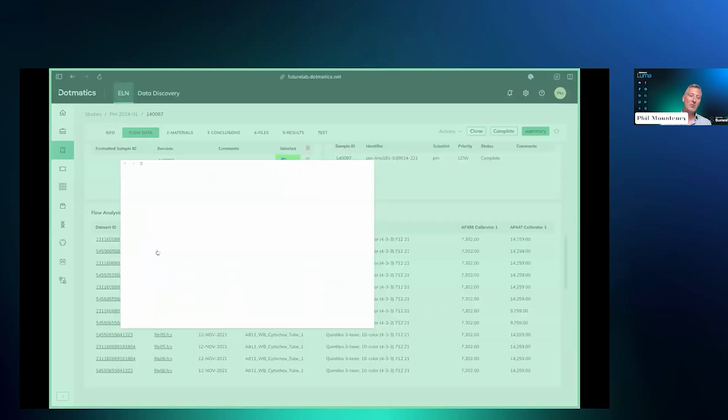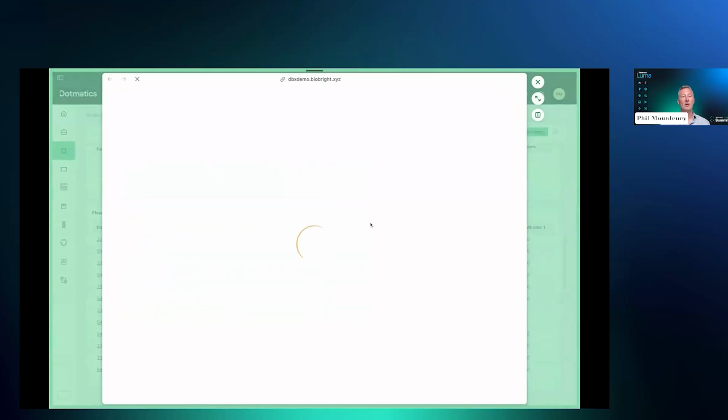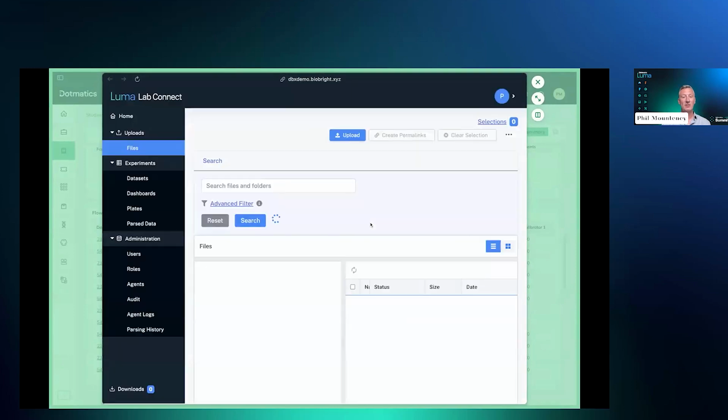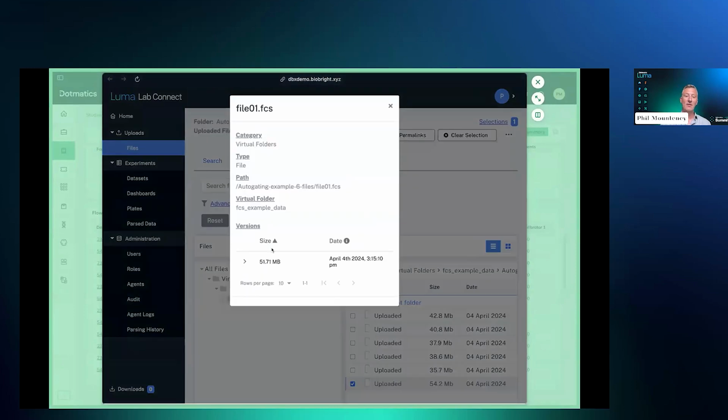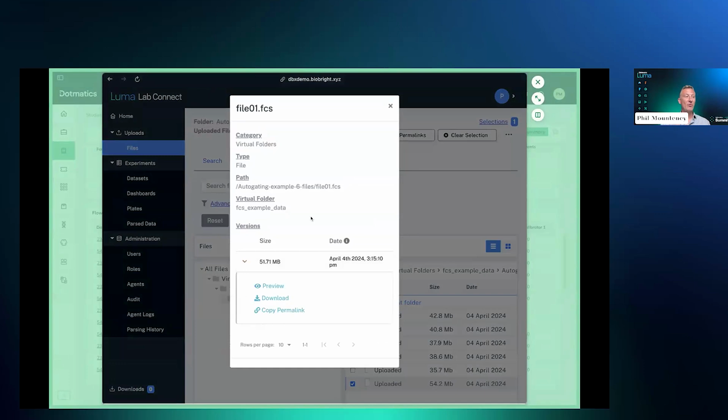So I can double click here, and this is going to jump me out to our Lab Connect system. And it's going to give me a direct link, a direct download to that raw file. So this is really cool, right? Because from the ELN where I requested this, I can track all the way back to the raw data in Lab Connect. So this is very FAIR datable. This is findable. This is accessible. It's interoperable, and it's certainly reusable because you can just make use of it from here.